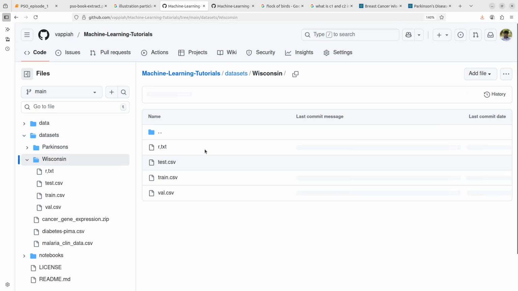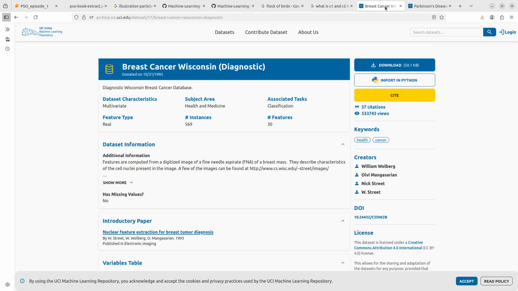So there's the Wisconsin data set. I have test, train, validation. I downloaded the original data set from here, and I pre-processed it to the format that I want to use. So if you want to use the original data, you also have to do some modification to suit what you want to do. That's the most important thing here.